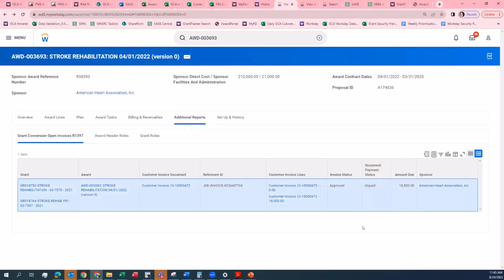Everything else, you should be able to assume that it got paid previously in the legacy system. So that's a really good way to tell if something has been paid or not, pre-conversion versus post-conversion. Anything new would show up in your billing and receivables tab.